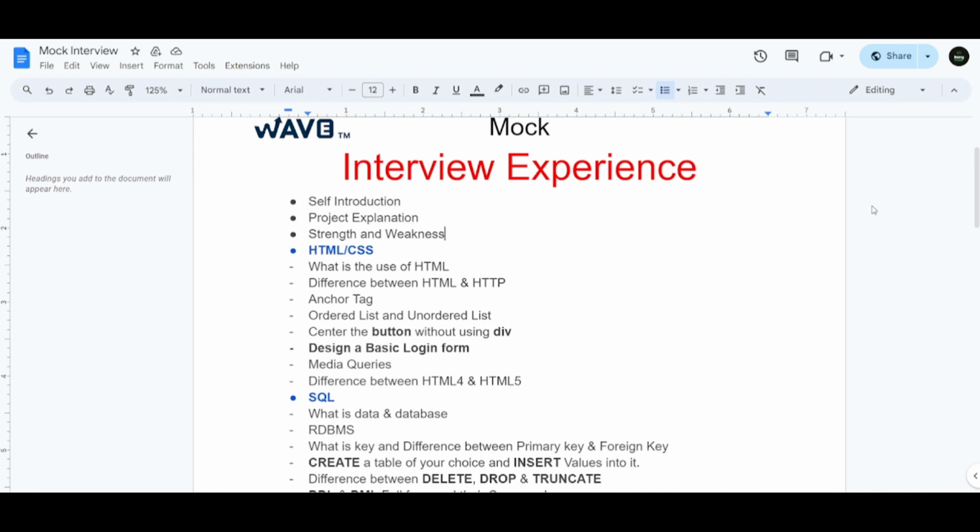asked me to design a basic login form page. I was given 4 minutes to finish this task, and some questions on media queries, and also the difference between HTML4 and HTML5.